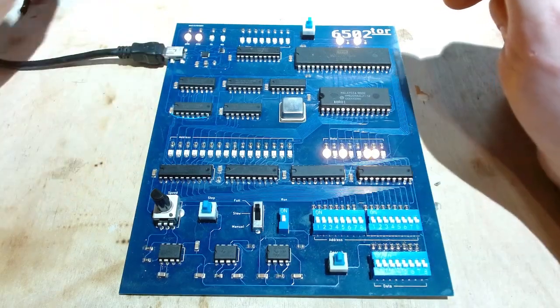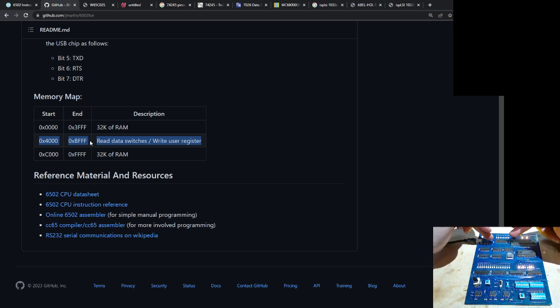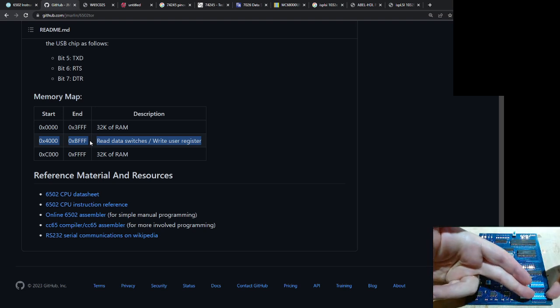If we bounce over really quick back to the project page, you'll remember we have this memory map here, where most everything is RAM, but you've got this chunk in the middle of the memory space, which is, if you write to it, it writes to that register. If you read from it, it reads from these switches.